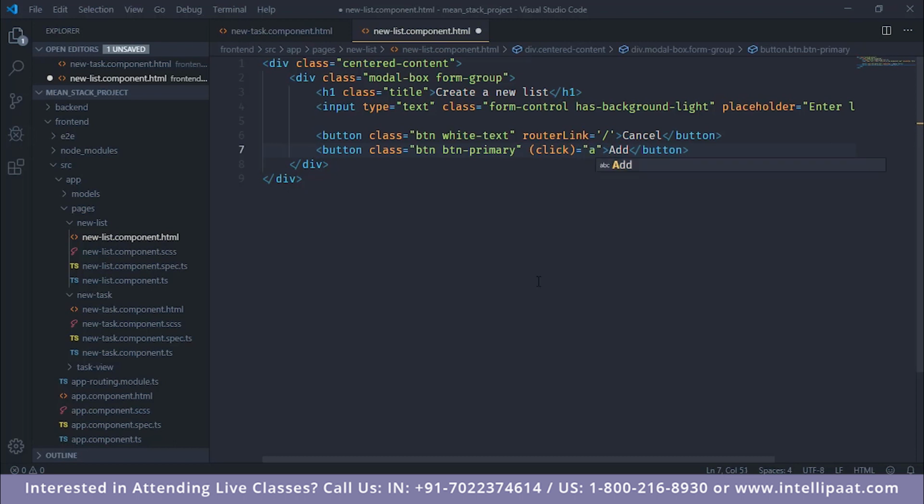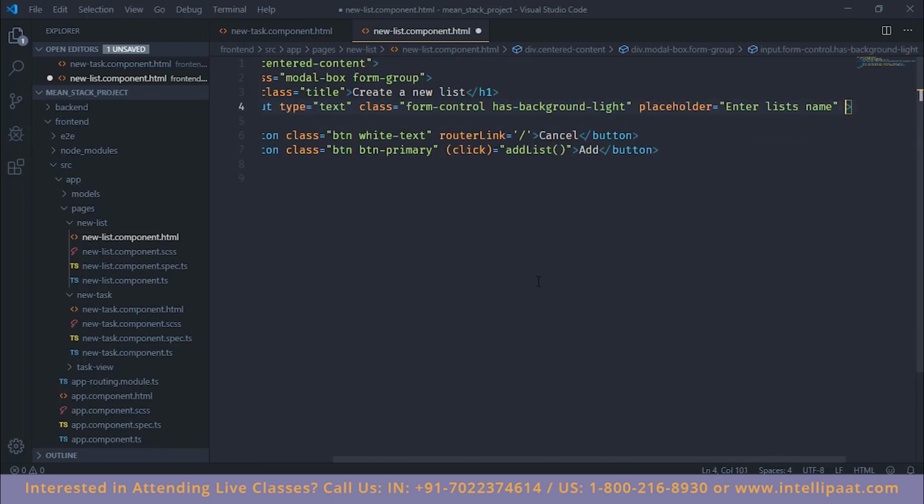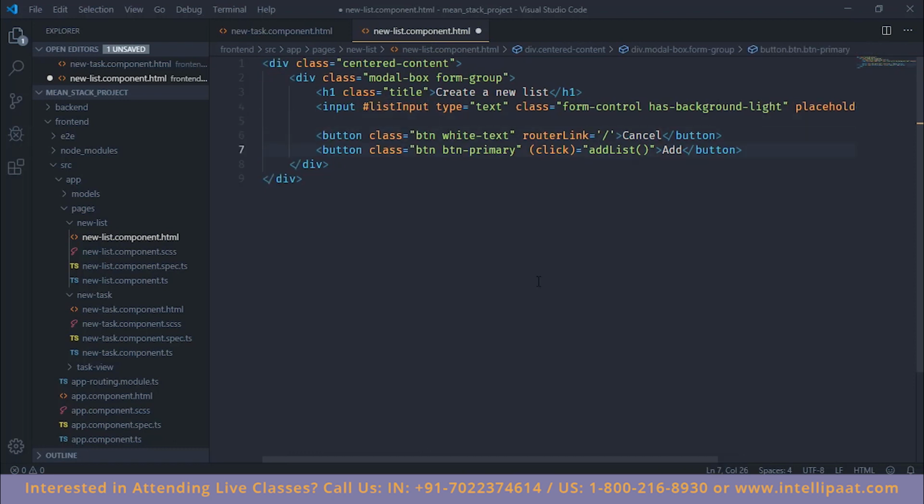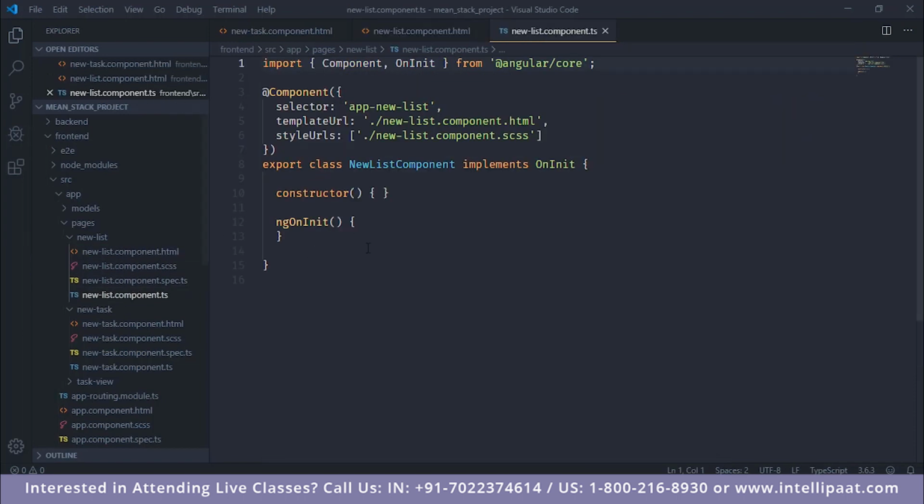list, and we want to pass in the list type. So the value of this input needs to be passed there. The problem here is that we don't have any way of referencing this. Now again, Angular makes it easy for us. We can create a template reference. We can call it list input, and now all we need to do is pass in the list input dot value. So when the user clicks on this add button, this function will be called, which we need to declare here.